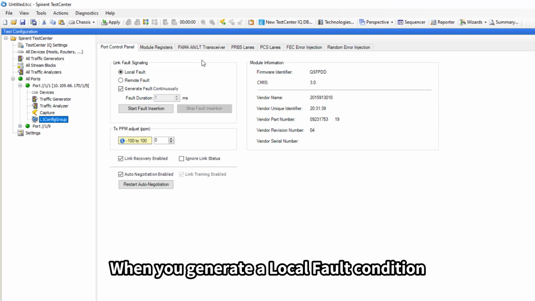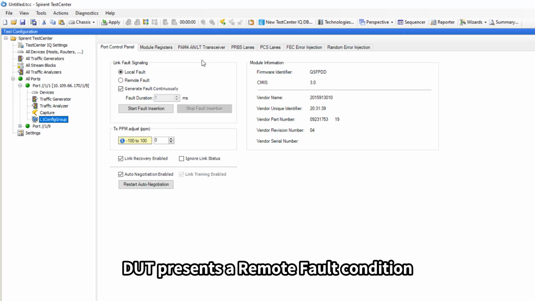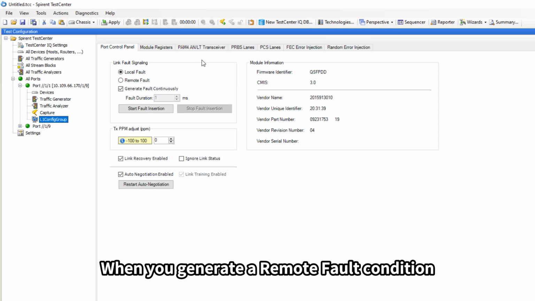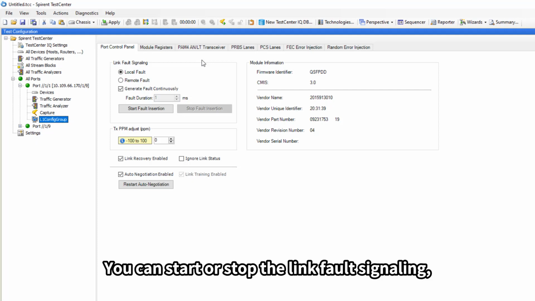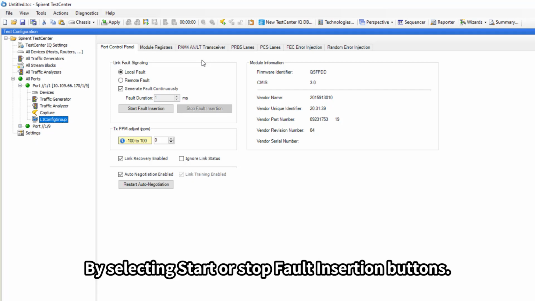When you generate a local fault condition, the DUT presents a remote fault condition. When you generate a remote fault condition, the DUT presents idles. You can start or stop the link fault signaling by selecting the Start or Stop Fault Insertion buttons.